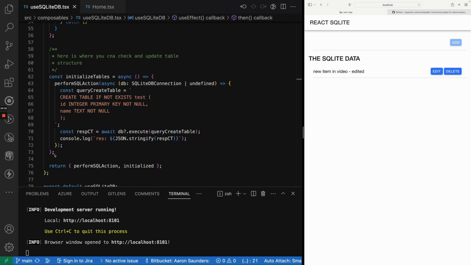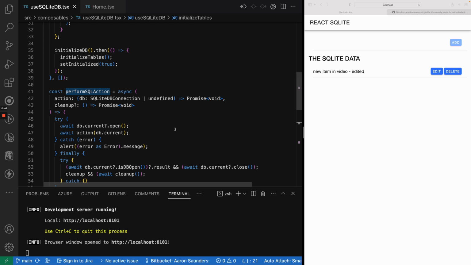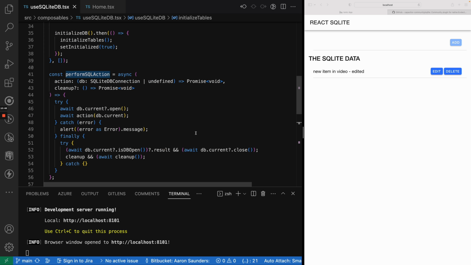There was a bunch of boilerplate code that is needed when you execute queries in the database. So what I do is I open up my connection, I execute everything, I close my connection. Throughout my code, there was a bunch of open connection, check connection, execute, close connection. And so I've wrapped it inside of this perform SQL action function. Let's take a look at this. My perform SQL action has an action function that gets passed in the database connection, and then it has a cleanup function, which is optional.